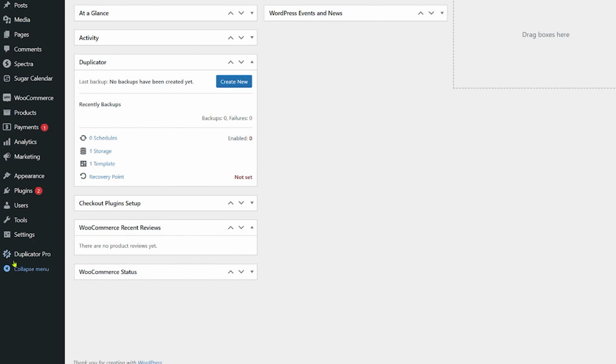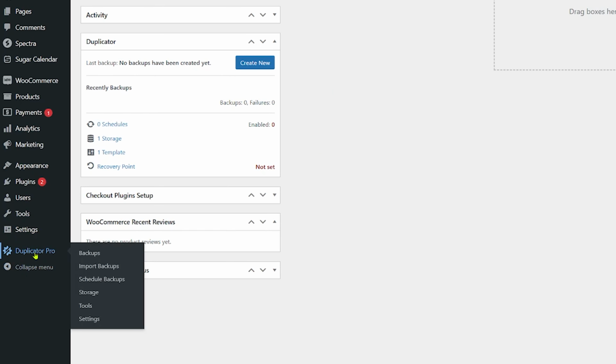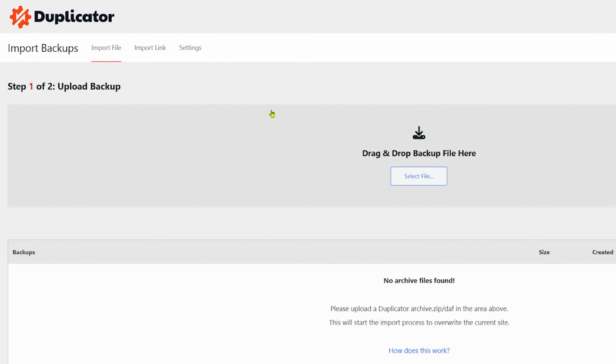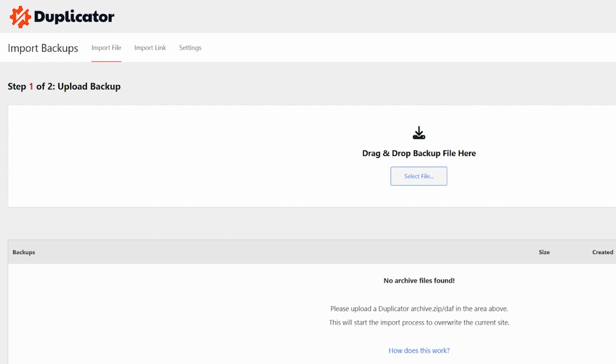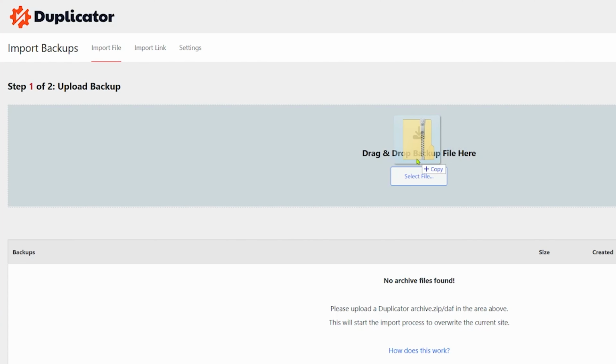The first thing we're going to do is head across into this sidebar here to Duplicator Pro, and we are going to select Import Backups. That quite simply is going to give me an option to drag and drop, upload a backup into here. So I'm going to do exactly that. I have right here my Duplicator archive file. I'm just going to drop it right there.